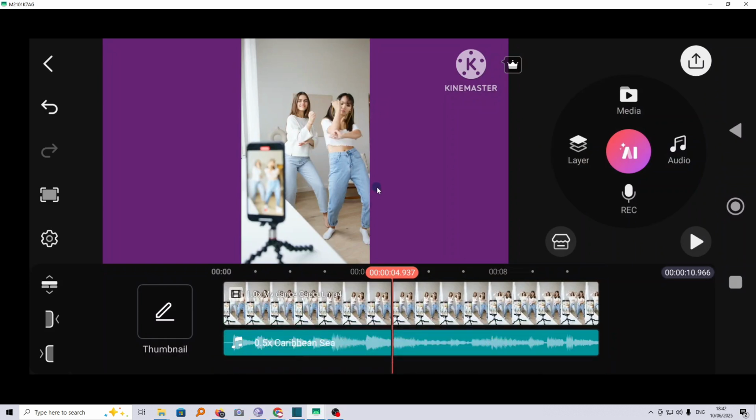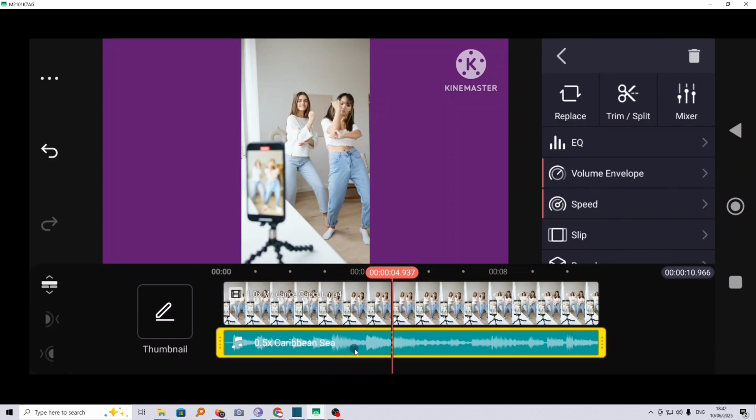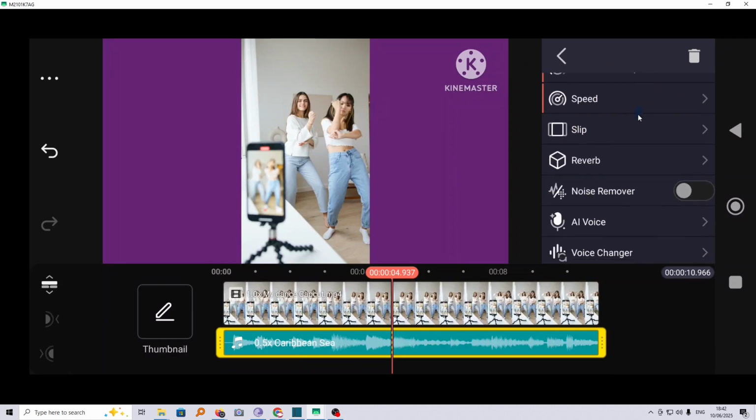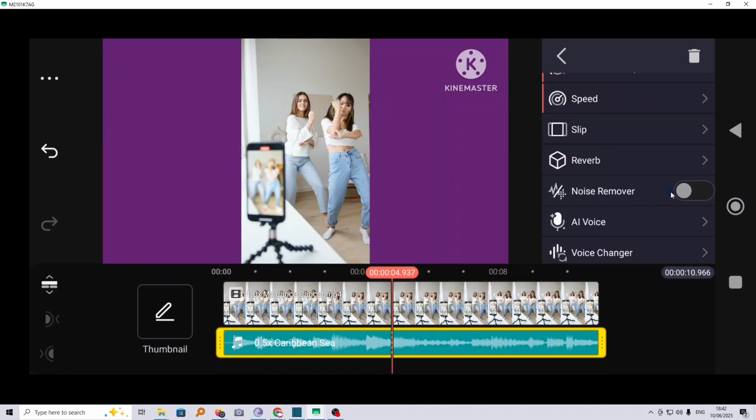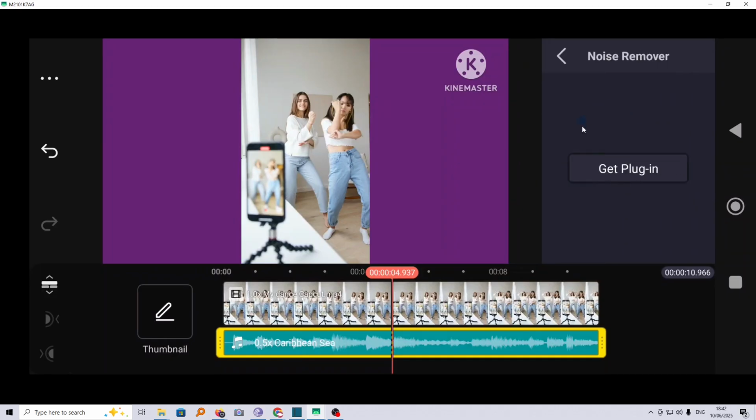Now the first thing you need to do is to go ahead and select the audio track, and I'll select this like this. And once you have selected, then we have this window that will open, and down here look for this option called noise remover. And if you go ahead and toggle on noise remover, you'll be required to go ahead and download the plugin. So go ahead and then download the plugin, and once you have downloaded the plugin, you'll be able now to remove the noise. So for my case, I'm not going to download the plugin, but that is the process that you should use to be able to remove the noise from your audio on KineMaster.